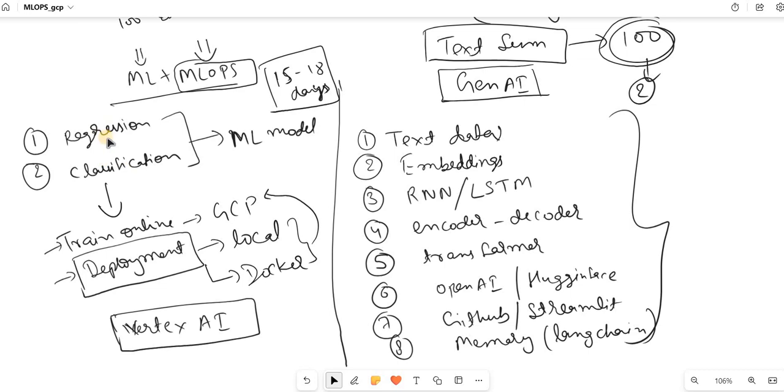Whoever has not understood machine learning and doesn't have an idea, we will cover regression and classification from the beginning: what is regression, how regression works, how classification works, how to create the model, train the model, and then save the model. And then we will deploy it locally, with Flask and by using Docker. And once we deploy that, I'll show how we can do that.